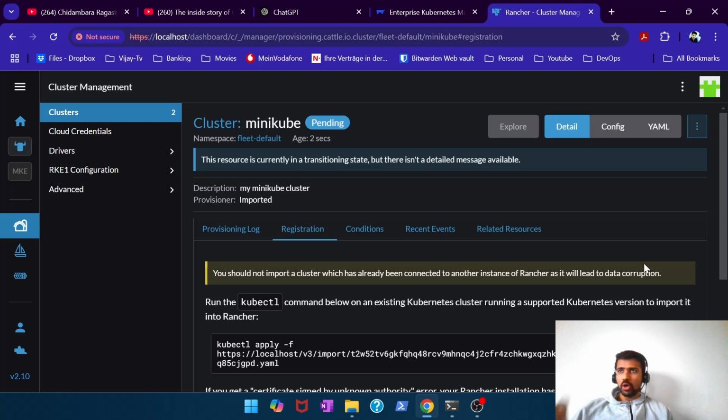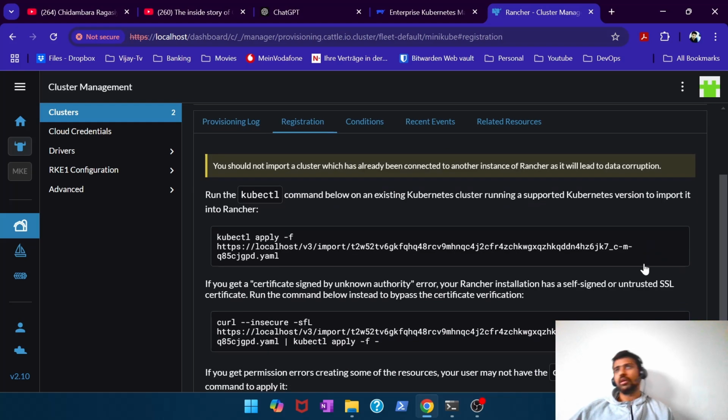So if you want to monitor all that is happening on my Minikube cluster, Rancher needs to drop in a container, a service that will look for all of that that's happening and then publish it to Rancher. To get that container up and running, you need to set up this registration.